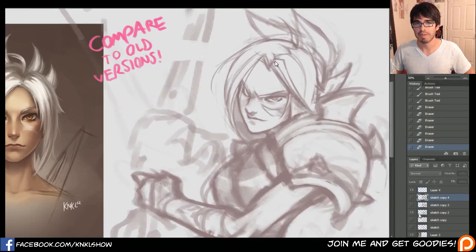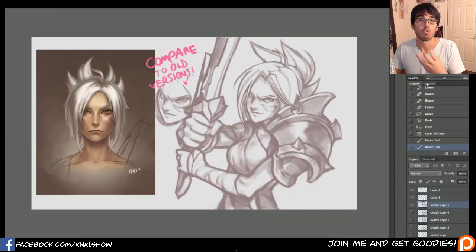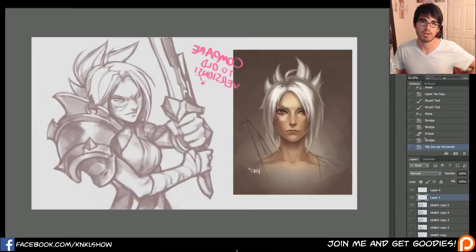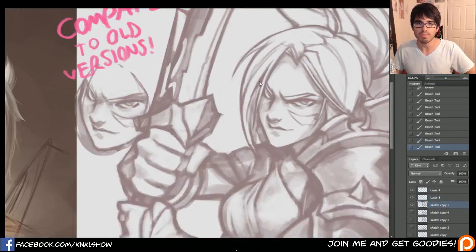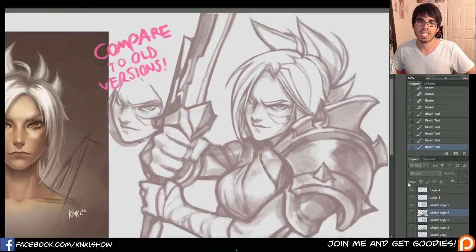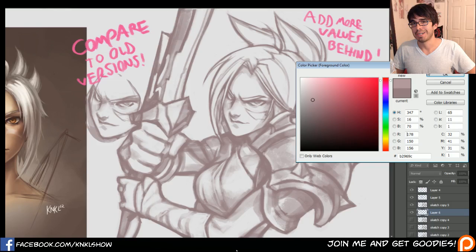See, so I'm comparing back to this one, and I kind of like the character that was in this one, but I feel that her eyes were just a little bit too far apart. She looked a little more stylized. Whereas as I continued refining, her face became a little bit more realistic, and I like that a little bit more as far as rendering goes. So we're just refining, and we are getting ready to move on to adding values.